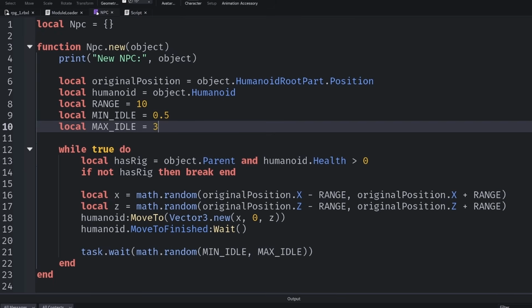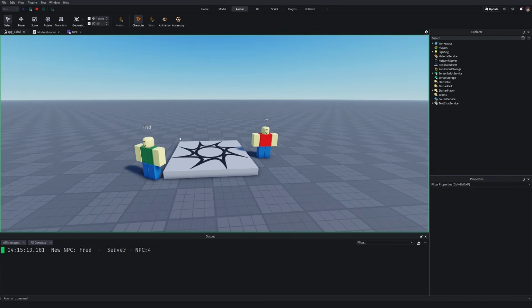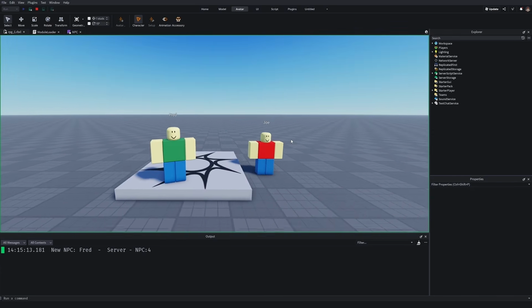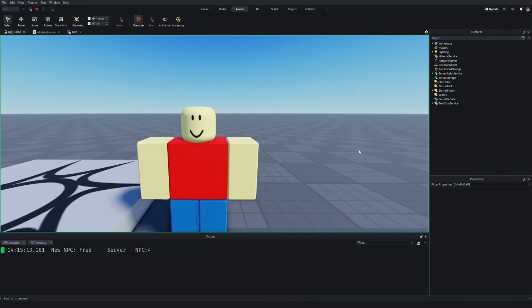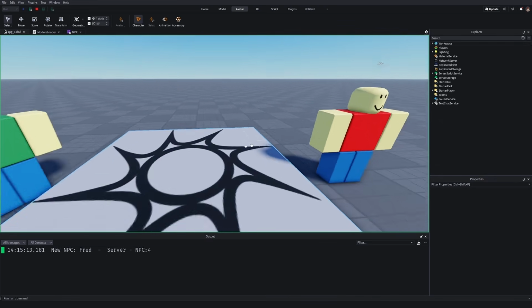Now, if we do that and we delete the scripts from both of the NPCs, like so, and we run, we'll notice that now in the output, we're seeing Fred moving around as before, which is great. But Joe, well, he seems to be rather sleepy. He's not moving at all. And we can just see it says new NPC Fred, but not Joe.